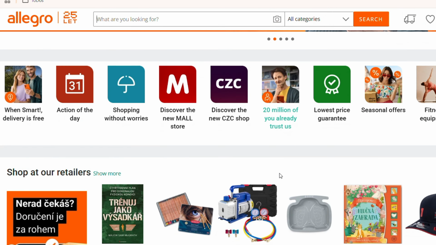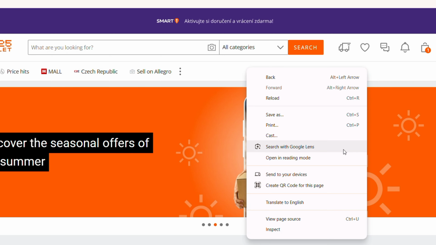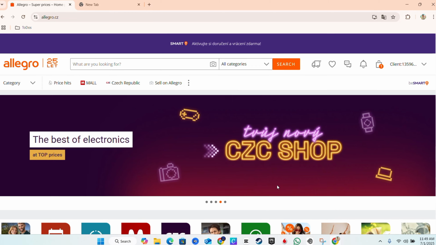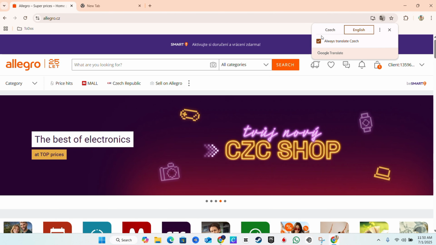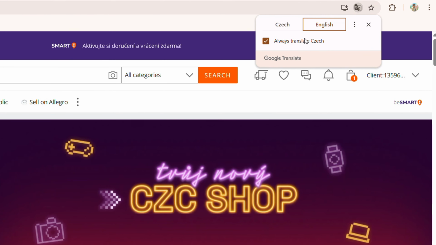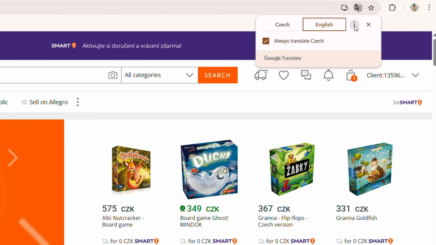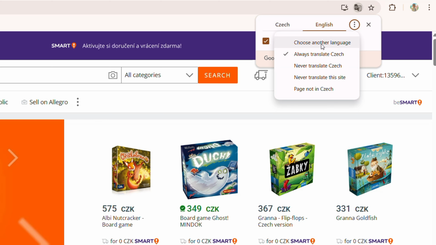for example, Google Chrome. As you can see, I'm in Google Chrome here, and all I have to do is right click and I'll have the option to translate to English. You can easily go ahead and translate this to whatever you want. You can use English or you can translate to a different language. In order to do that, you can just simply click the three dots once you try to translate, and you can choose another language here.